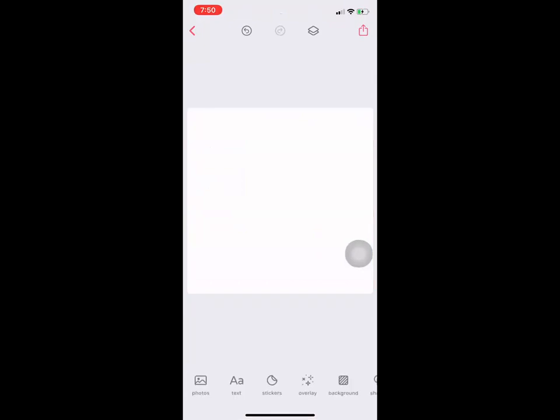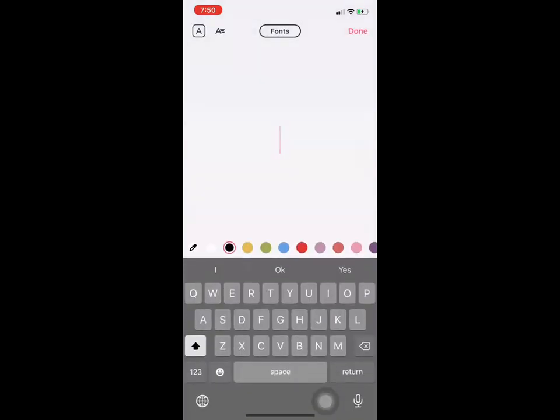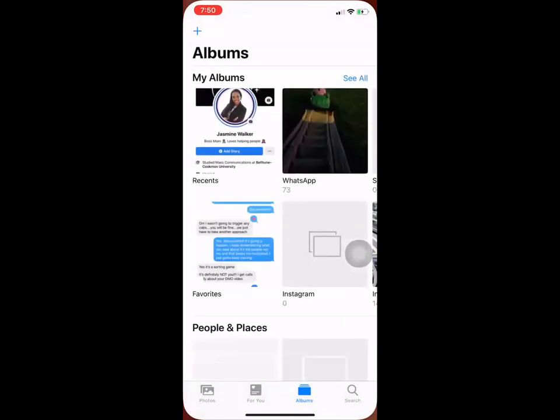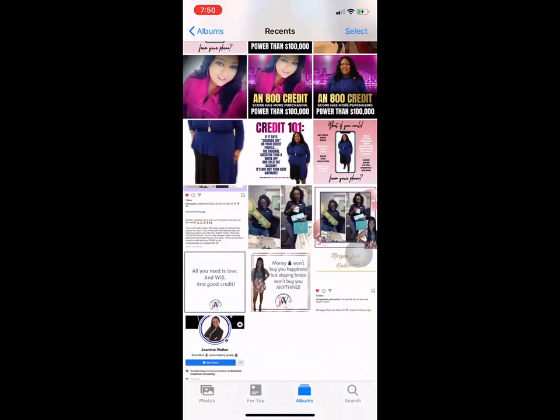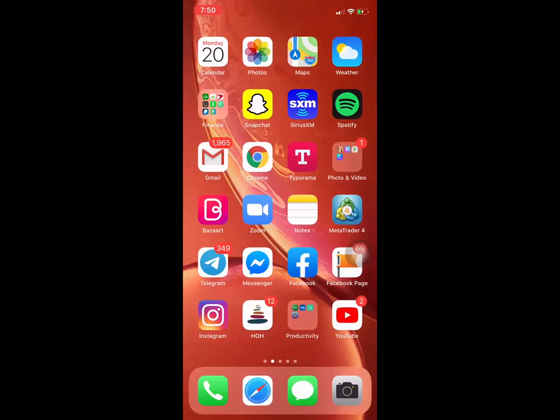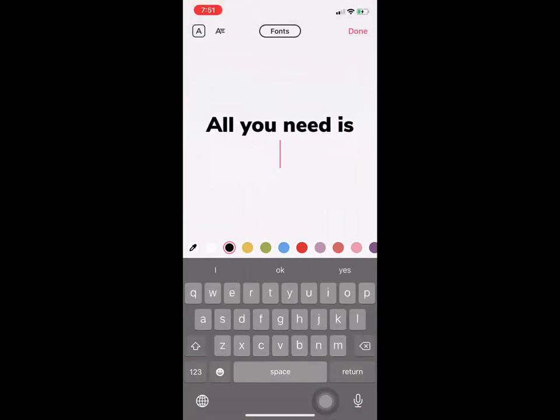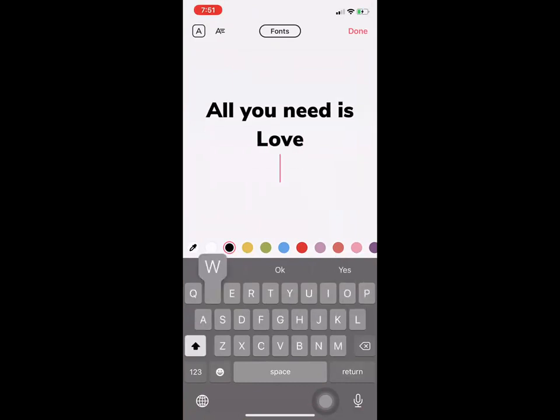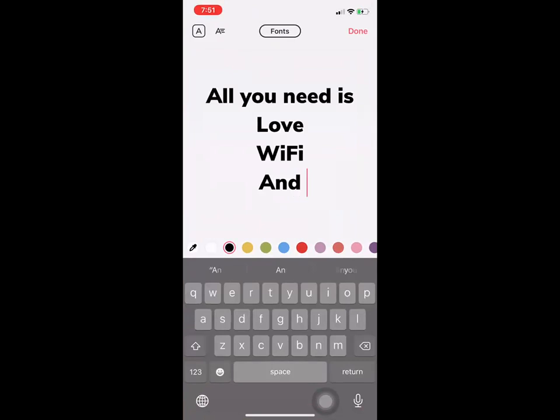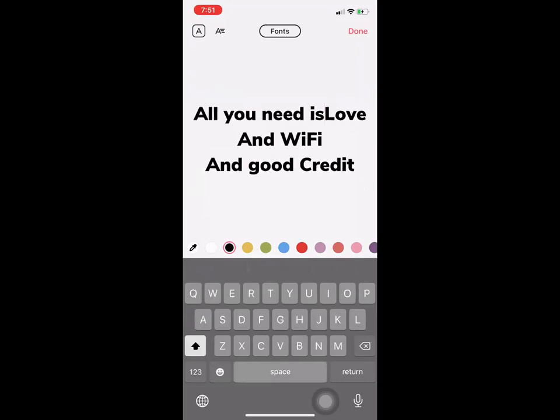Let's say, what's a good quote? What was the quote I did? Okay, so let's just, all you need is love, Wi-Fi and good credit. I thought this was funny.